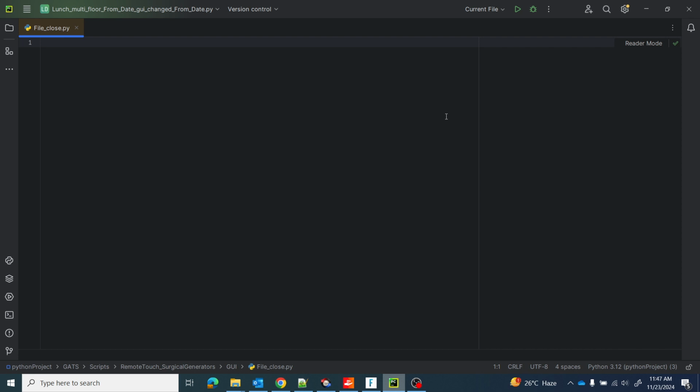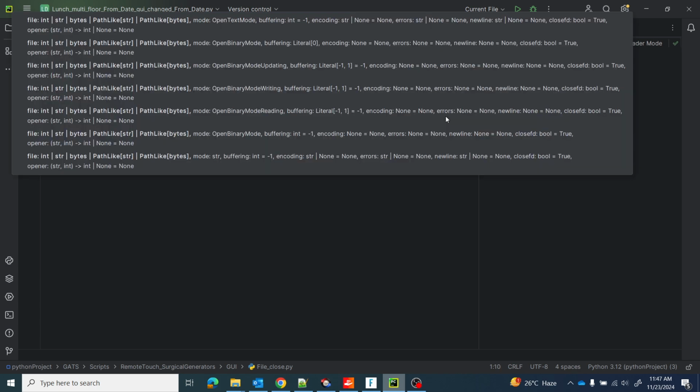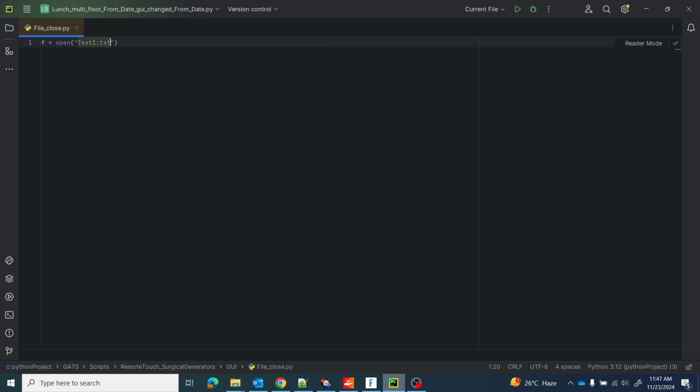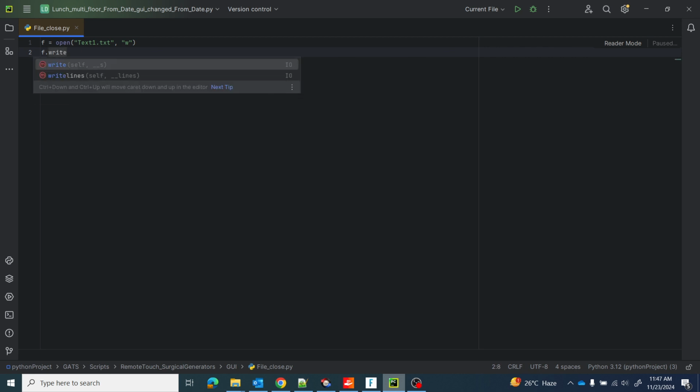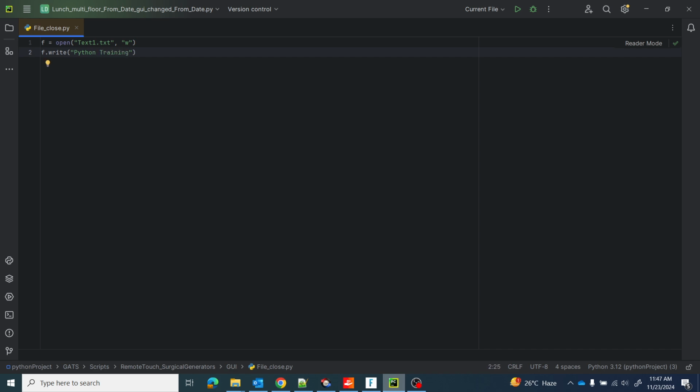f equal to open test1.txt. Okay. Let's write something. We opened the file test1.txt for writing. So this is one method: f dot write. Let's say I'm writing Python training. Then I'm leaving it like this. Then I will use one more method.